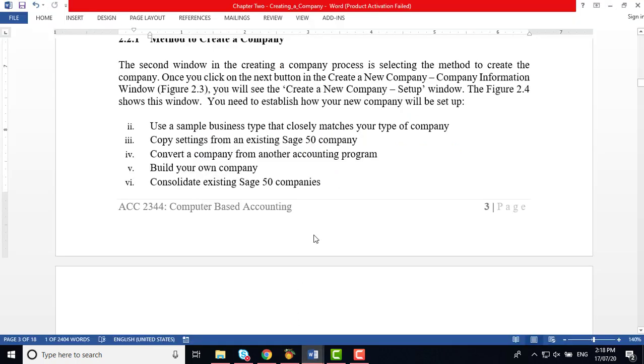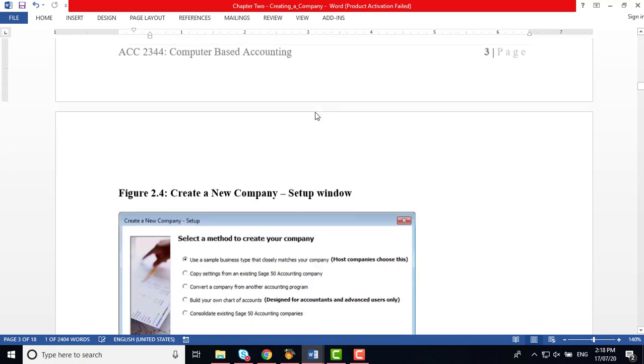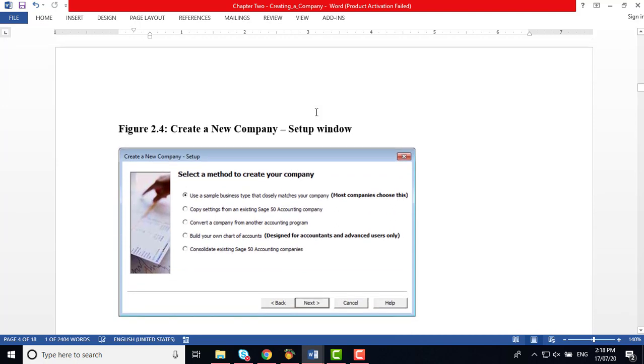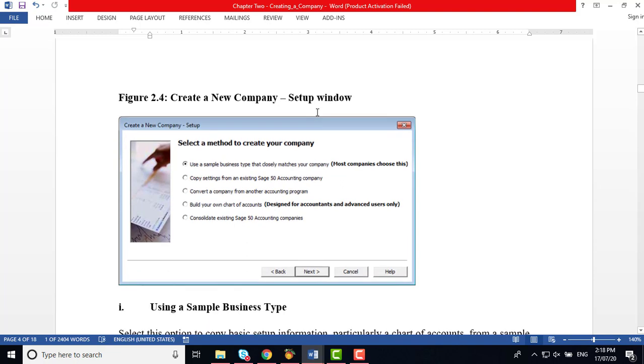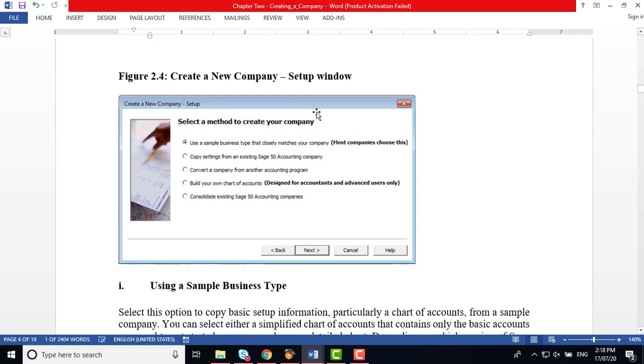So let me go back to your handout, and if you look here, the second window in the process of creating a company is selecting the method to create a company. Once you click on the next button in the create new company information window, figure number 2.3, which you can see similar to what you saw earlier, will appear. There are 5 activities which you can carry out using this window, right? But the most important are activity number 1 and activity number 4, whereby you can create your company by using either samples or your own chart of accounts.